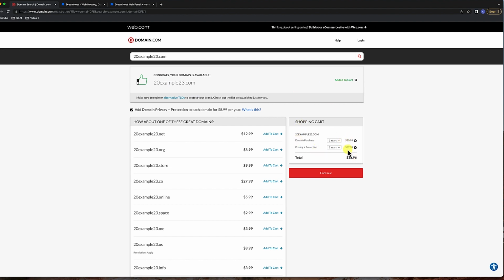This is what they want you to pay for privacy protection. Your domain purchase for 2 years. Let's see what it is per year. So they want you to pay $9 for privacy and protection, which is the whois, and a domain purchase of $10 a year. And there's your total. You can sign out here or check out here.